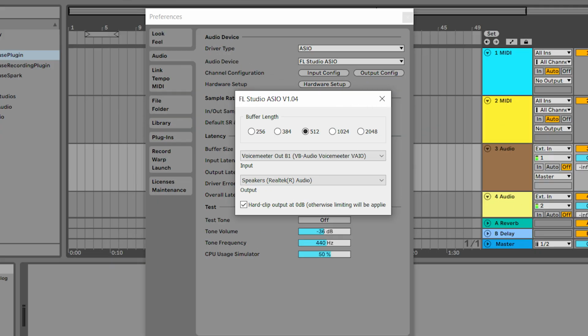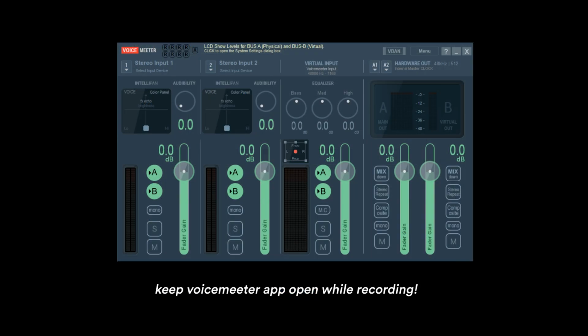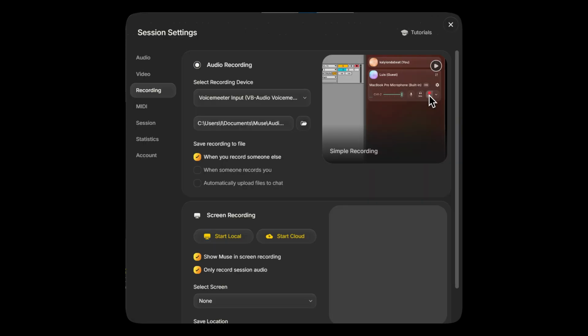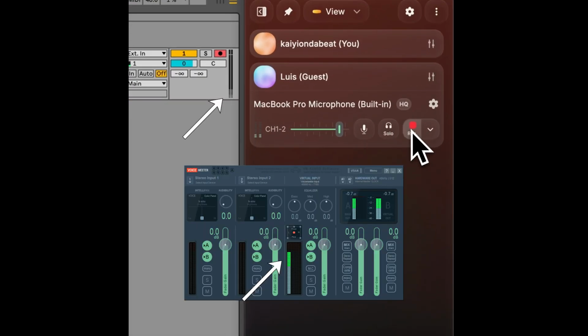Open your DAW and set your audio input as Voicemeeter B1. Then open the Voicemeeter app and keep it open while recording. Next, open Muse recording settings and select Voicemeeter input as your recording device. Arm your collaborator's audio device that you want to record on Muse. You should see a signal coming into your DAW and Voicemeeter once the track is armed.